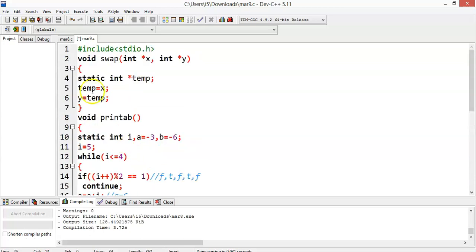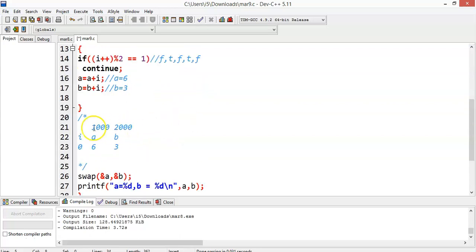function swap. And in the function swap I have declared two pointers, *x and *y. Whenever I am passing an address, it is most appropriate that I take pointers. Now x and y are the pointer variables which receive the addresses 1000 and 2000, my assumption, that is the addresses of a and b.